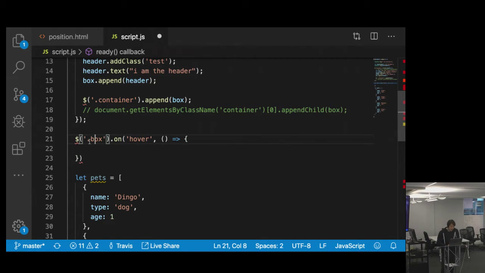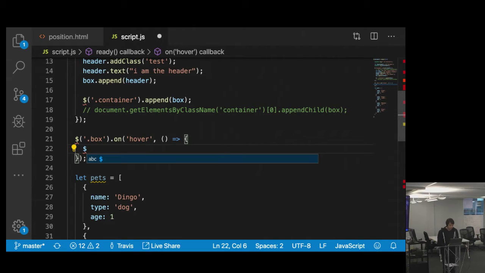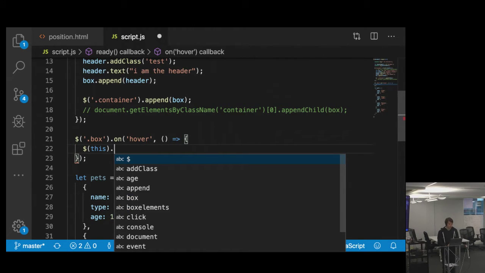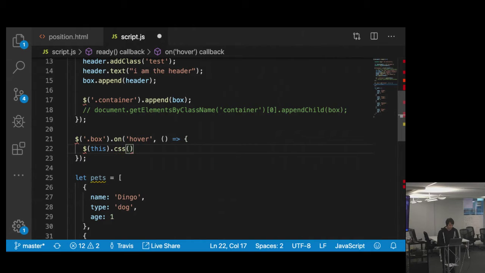When an event is happening within a jQuery callback, you can refer to the thing that the event is happening to with the keyword this. So if we do $ bracket this, we're grabbing the box that is being hovered on, and then maybe we want to CSS.